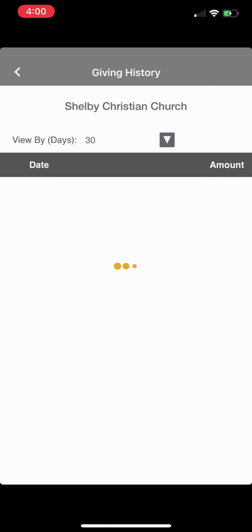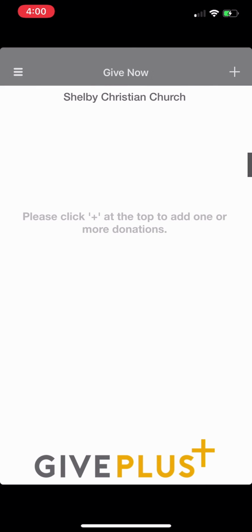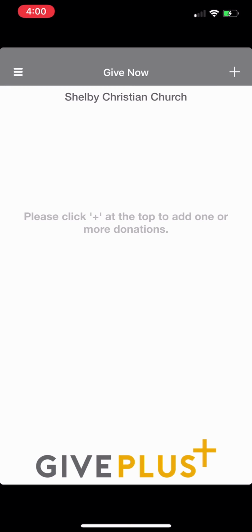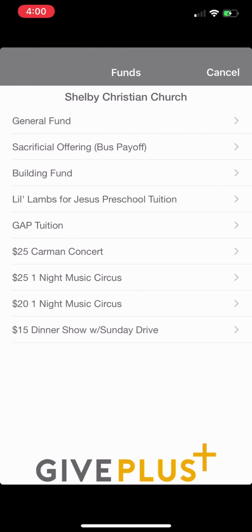Your giving history is going to show up here, and on your giving history, you'll see everything that you ever gave to Shelby Christian Church. And why I say that is because when you hit give now, you're going to go up here and hit the plus sign. This is going to give you all the different options where you can give to Shelby Christian Church.